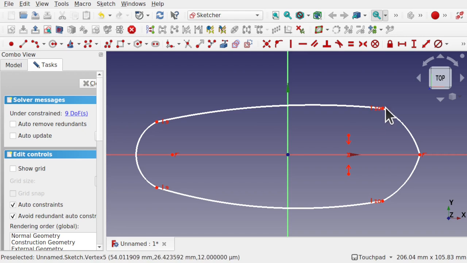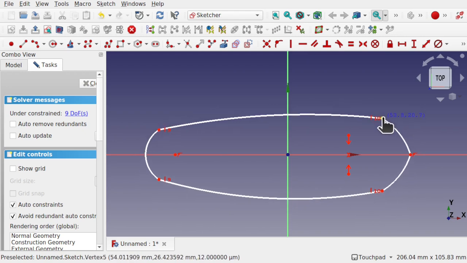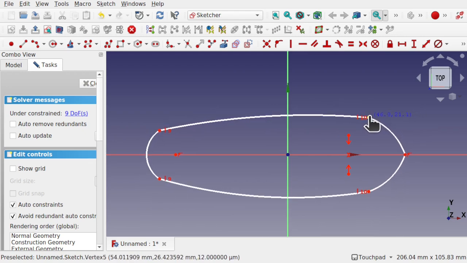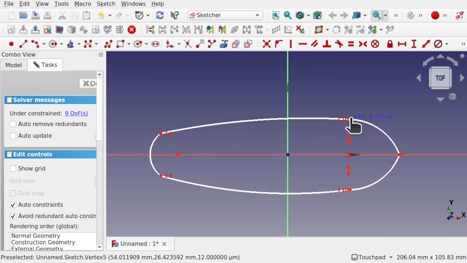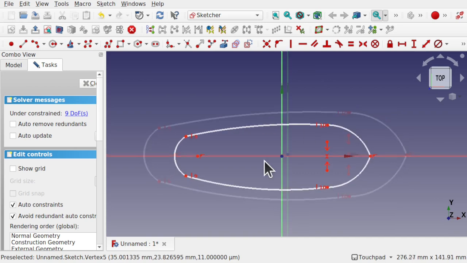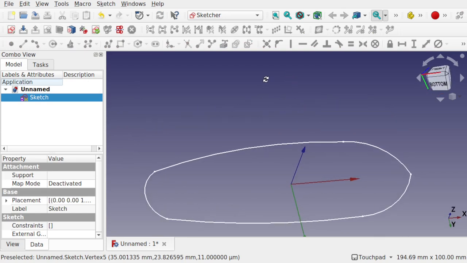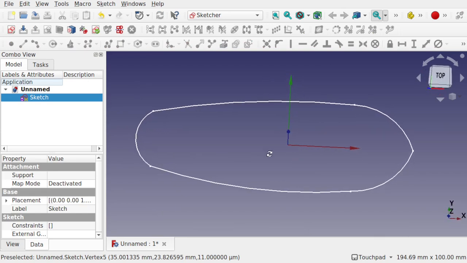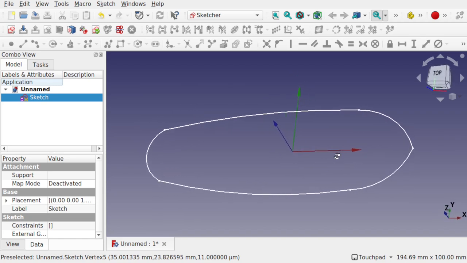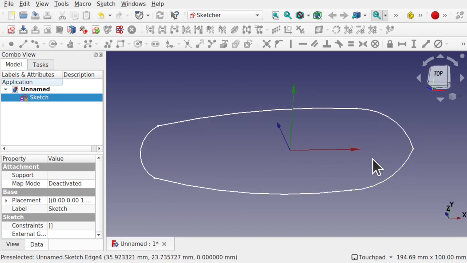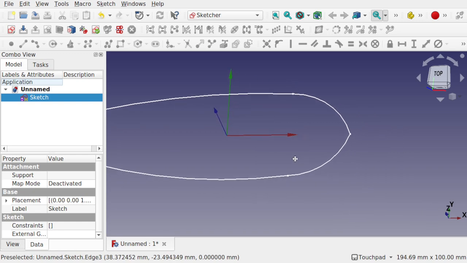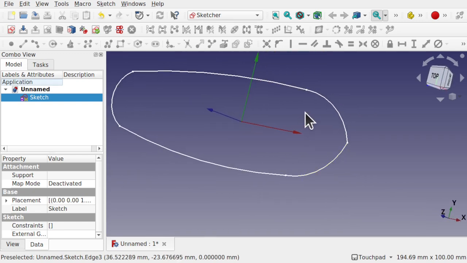Vertical constraint. And now we can just adjust the shape to what we see fit. So I'm going to want something like that, and then hit close. So we've got the top of the ship. I'm going to create arcs coming from these two points downwards. Now, the thing is, I need to get to these two points first.